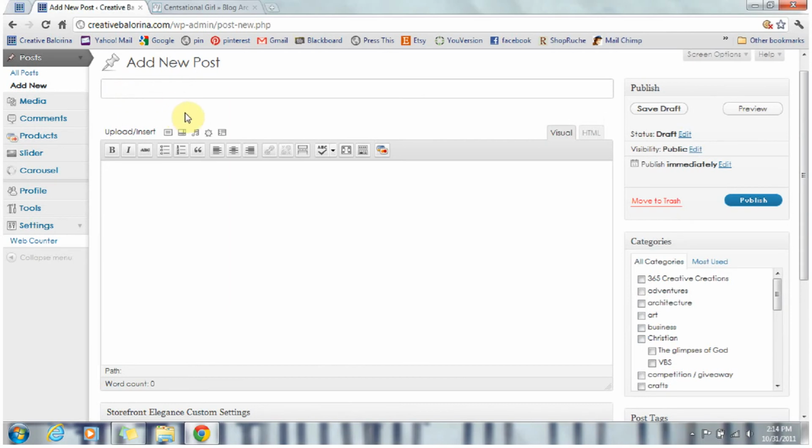So let's say bedroom inspirations or bed cover or whatever describes your post the most. And then right here you have your body paragraph. This is where you're going to be writing all the information about the post. You're going to have your images in here, and everything basically goes in here.